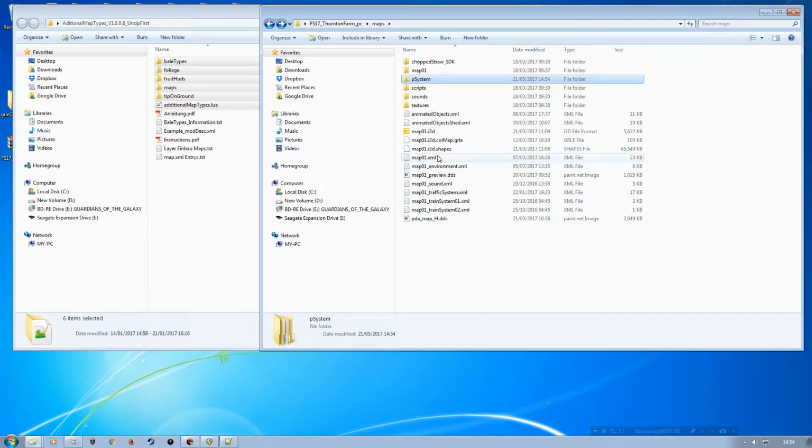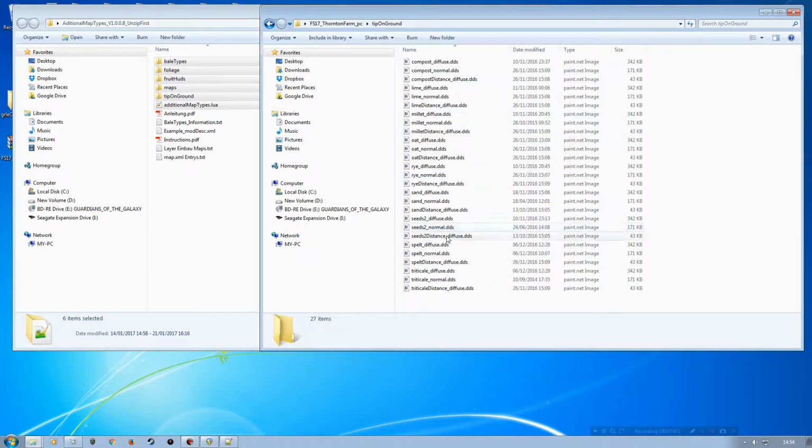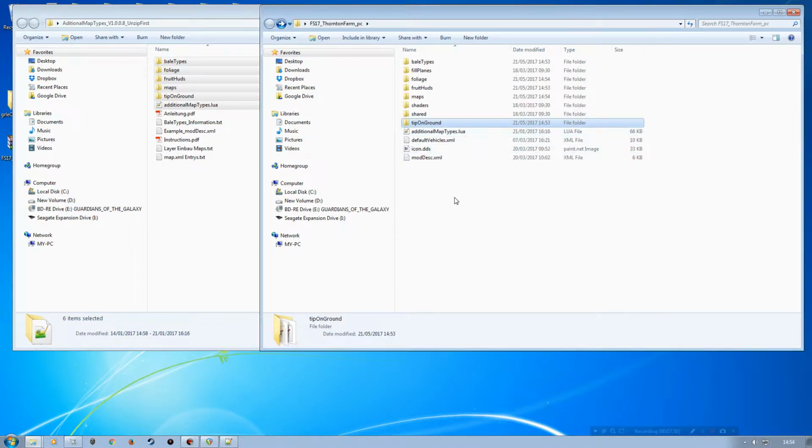tip on ground textures. We should have tip on ground. Yeah, we've got tip on ground here. So this is just for the newer feature, obviously within FS17, so we can tip on ground anywhere that's designated on the map. So we need that part as well. So we need to make some changes there, and we've got our additional map types Lua script as well. So excellent.